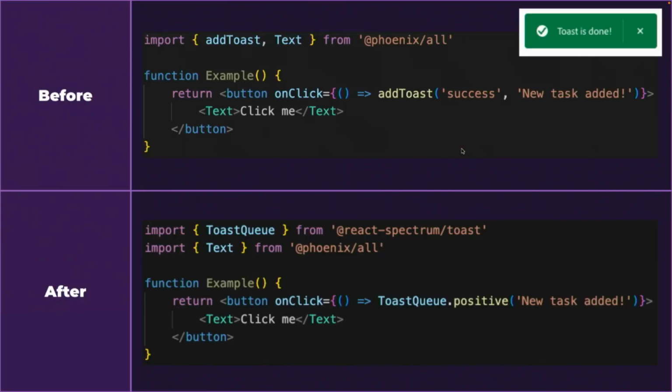So one of the components of our component library is a toast, which, if you don't know what a toast is, it's kind of like this little snack up here at the top. And so we have toast in Phoenix, and our toast accepts 2 arguments, the type of toast and the body of the toast. But in Spectrum, it just accepts the body of the toast, and you specify what kind of toast it is by a property of toast Q. So I gave it this before and after example, and I'm curious to see if it can figure out the rules to make this code mod happen.